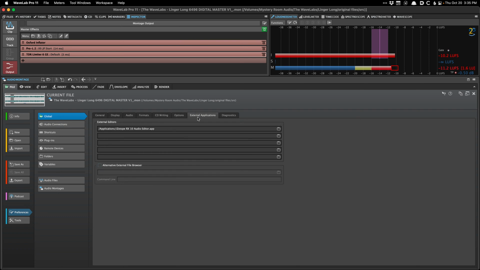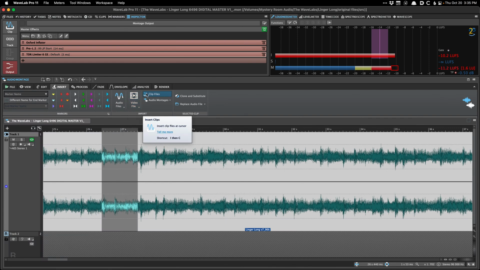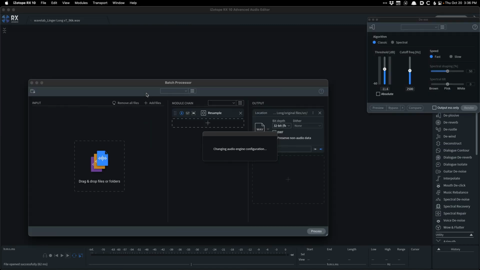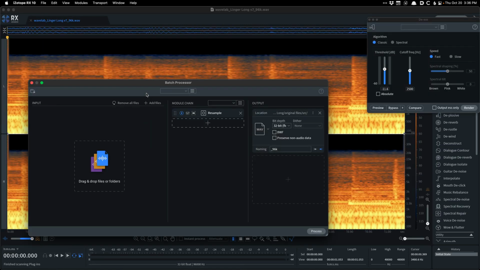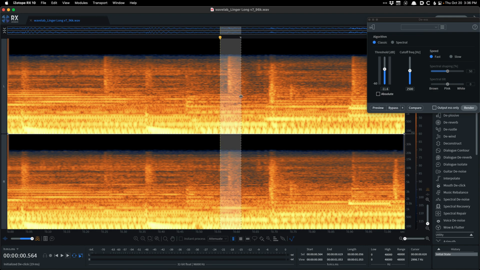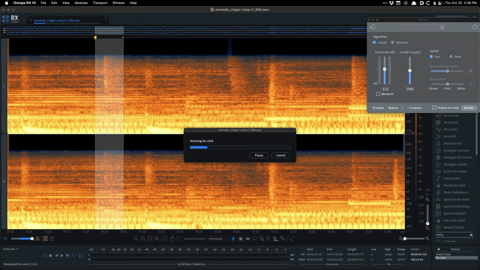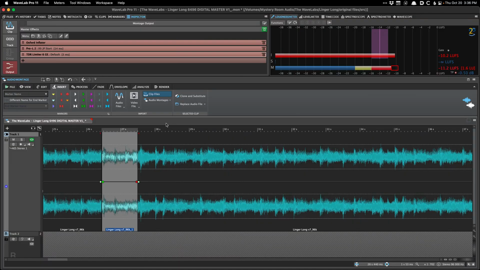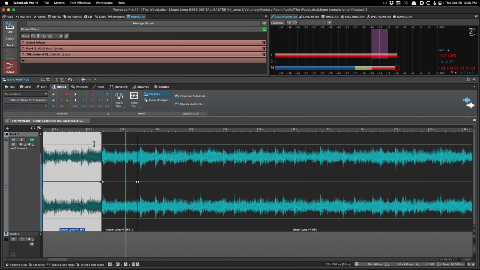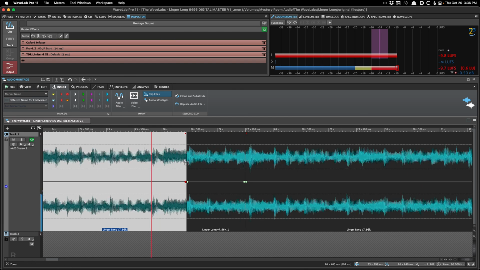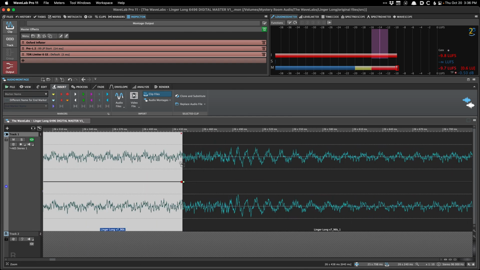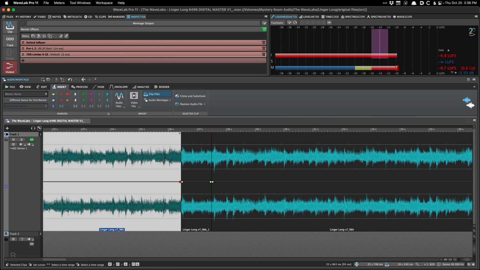But in your preferences, you have external applications, and I have RX set up as my external editor. So if I highlight it, and this is a shortcut that I programmed, if I press the period key on the number pad, it opens up RX. And let's say that's a click, I could remove that. Save it, close it. And now we have the fixed section right there in WaveLab. And it's really clean. Even though there's no crossfades, there's no tick or pop there. So it's very sample accurate. And now if I'm listening, that pop is gone.